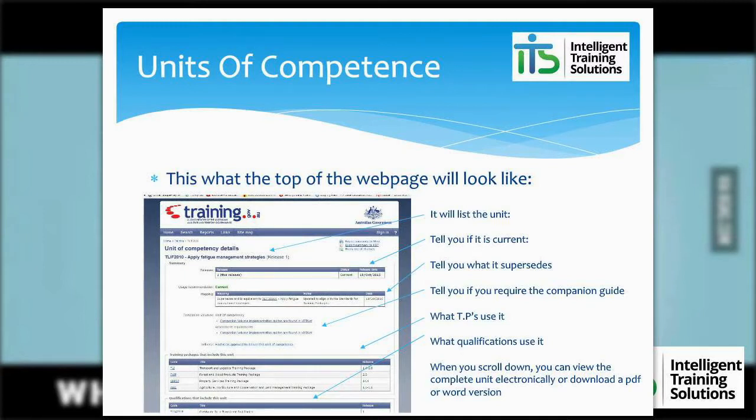Just at the top of the screen, it'll first list the unit. It might be hard on your picture to see this, but up the top it says the unit of competency details, and it says TLIF 2010. I can barely read it on my presenter version, so I'm not sure if that's 2010 or 2010A, the one that I've brought up. So it'll actually list the unit.